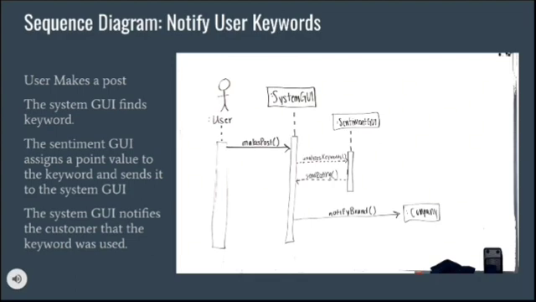The key steps are as follows. The user makes a post which produces keywords, which are analyzed by the system GUI and synchronously sent to the sentiment GUI. The sentiment GUI sends a rating, which ultimately notifies the brand company.